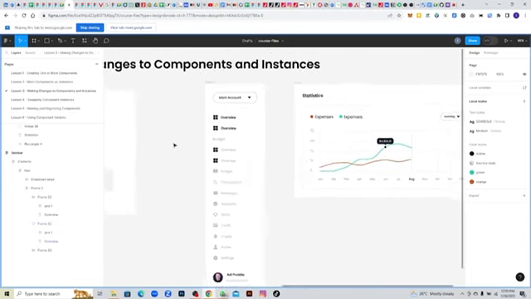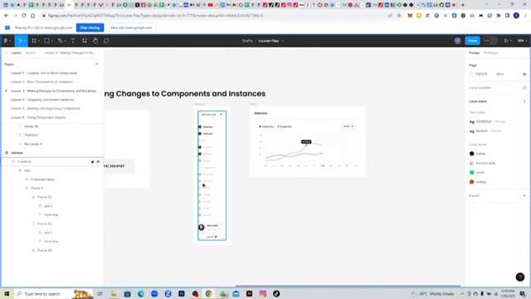So that is what we're going to do next, and we're going to organize this component to make our work easier.